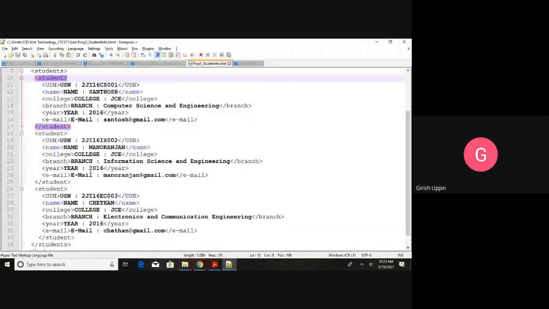Then I have a tag for the USN, beginning and closing, a tag for the name, beginning and closing, a tag for the college, beginning and closing, a tag for the branch, beginning and closing, a tag for the year, beginning and ending, and a tag for the email, beginning and end. Such students, I have three blocks. You can see this is the first student, this is the second student, and this is the third student.